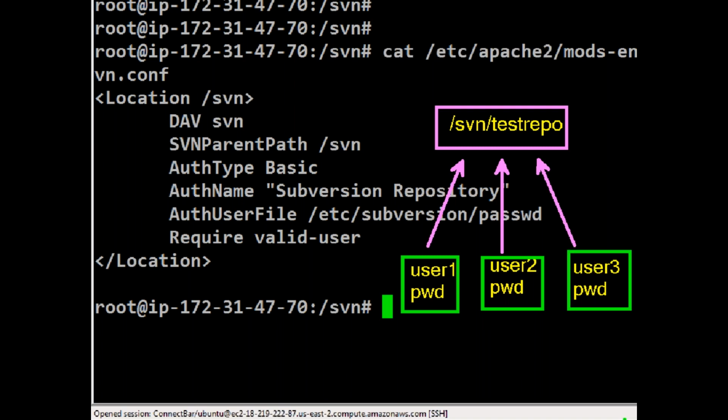So how does the system identify that they are valid users? Users will provide their credentials, and the system will maintain its own store containing those credentials. All these credentials I will store in the path /etc/subversion/passwd. What is the path? /etc/subversion/passwd, right? Here I'm going to store all my users' credentials.